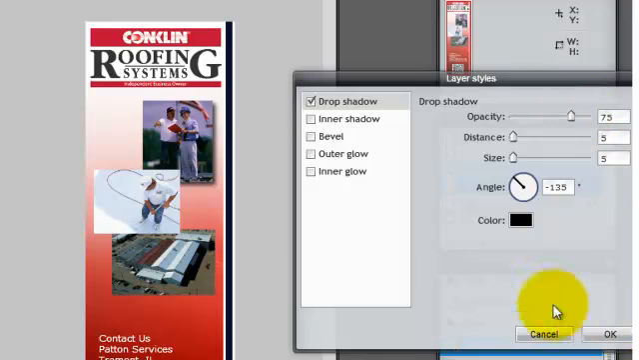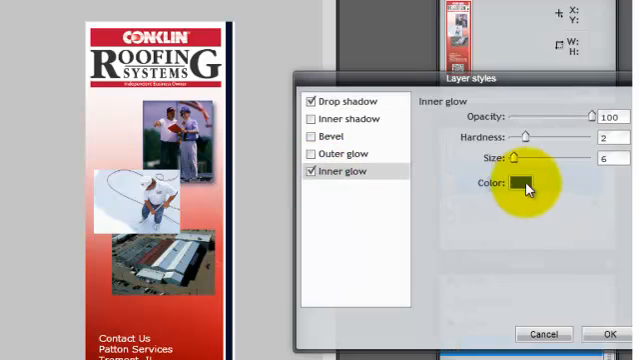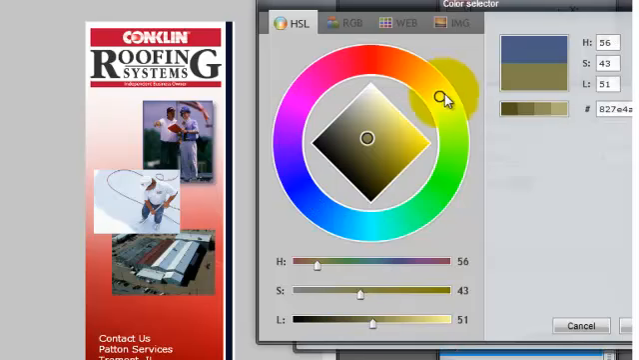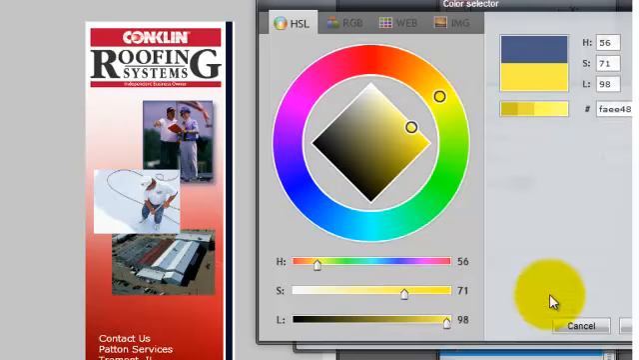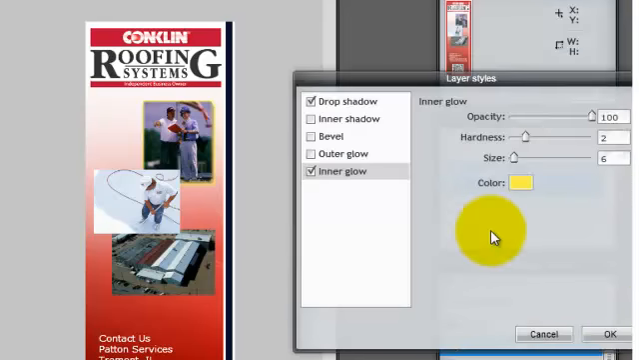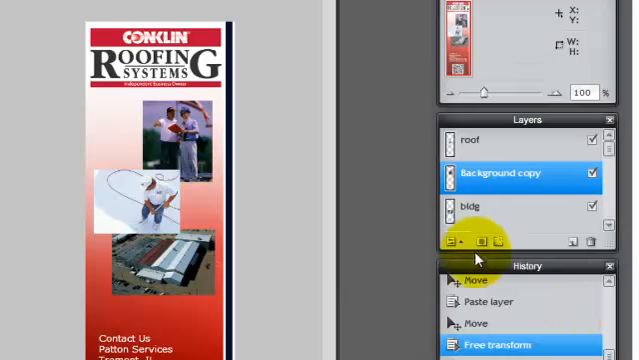And then we can experiment with some other things as well. We have an inner shadow that we can do. We have a bevel, an outer glow, and an inner glow. Now an inner glow might look interesting here if it was a lighter color, so I'm going to go pick like a yellow and see if that's doing anything for us. Not too much there on that one. So I'm going to just go ahead and cancel that.